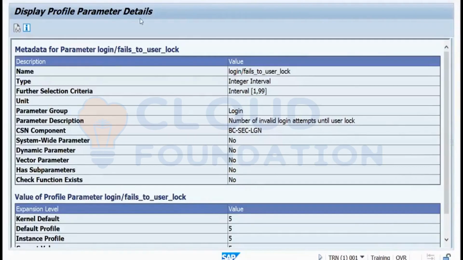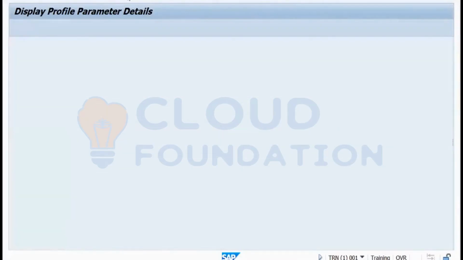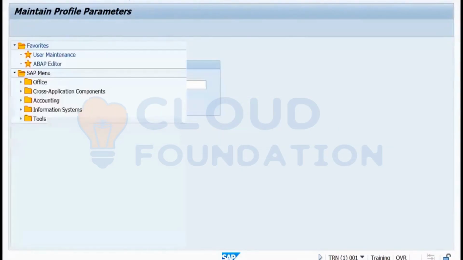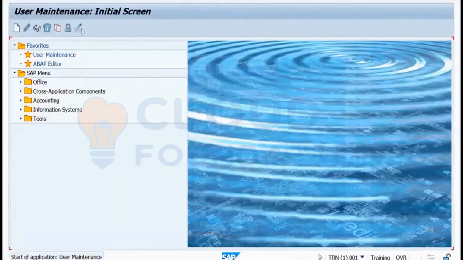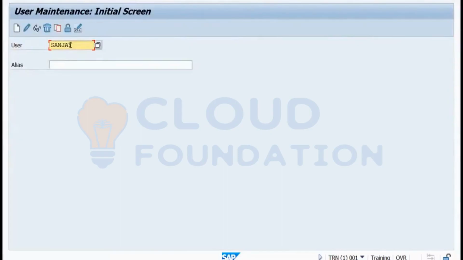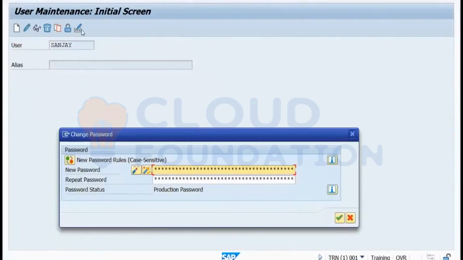And most of the time, people are just doing this and they just unlock the user ID. Maybe sometimes Sanjay forgets the password. You can change the password also. This button is for changing the password. You can change the password for Sanjay.